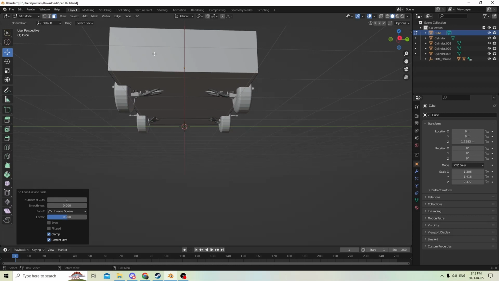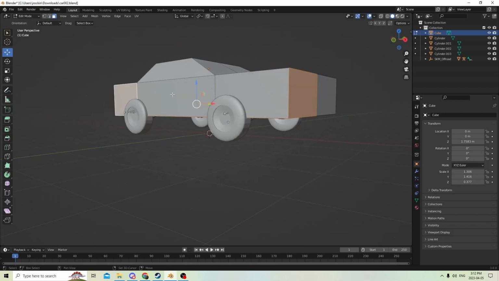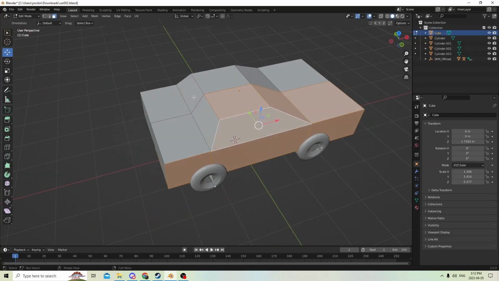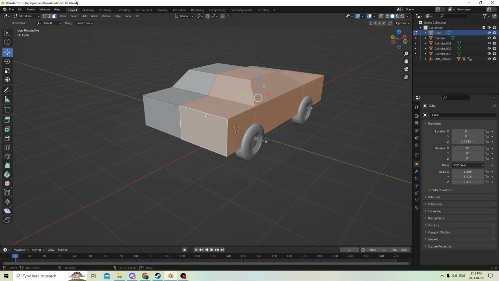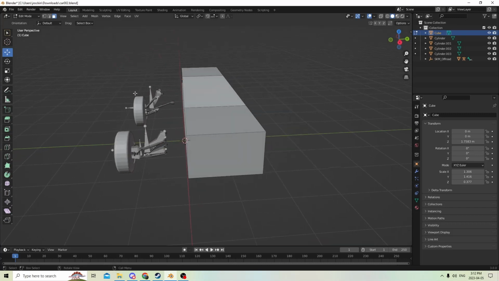Switch the faces up here. Grab all the faces on one side of the car. You can choose which side you want to delete. This is what I do to do cars. This way it's exactly symmetrical. And then if you make minor adjustments, it'll be the same on the other side. Delete faces. Looks good. Okay.